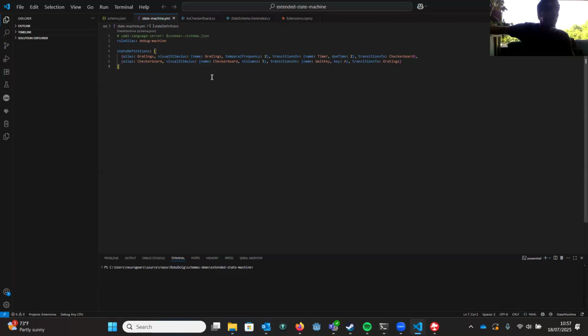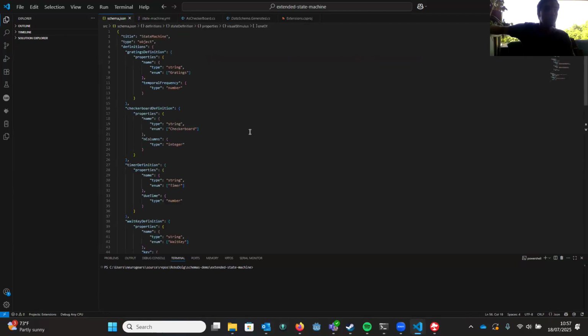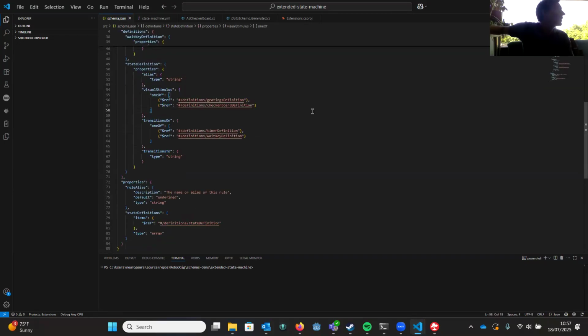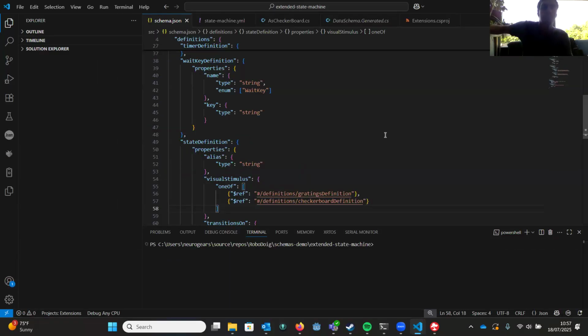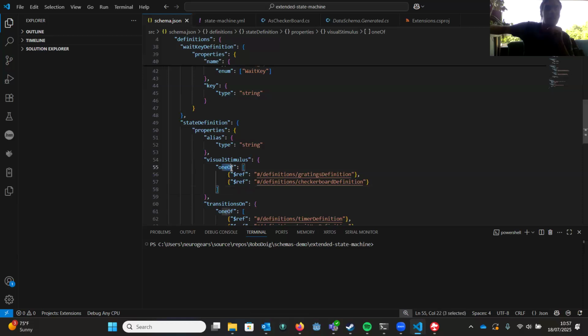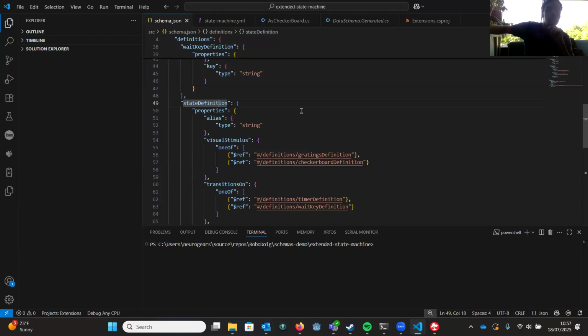So one nice thing that you can do in the schemas is that there's this oneOf keyword in JSON that allows you to have a state definition where, instead of having a single data type as a property, it can have multiple different types with different class definitions. So in C#, this would just be a generic object that you can then cast to something specific.